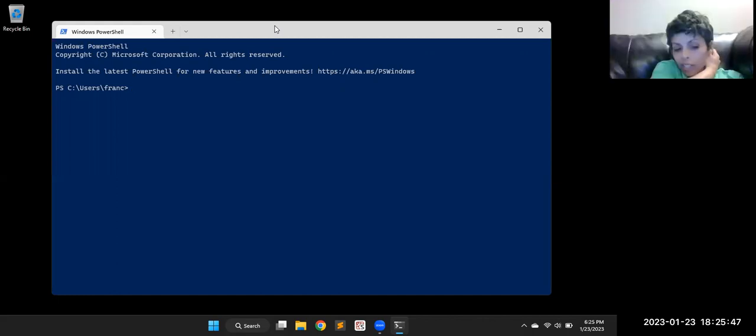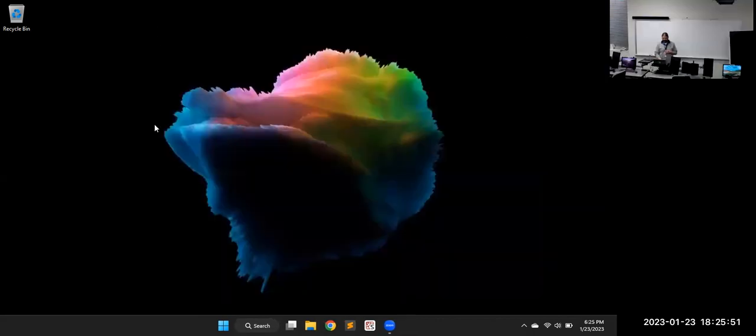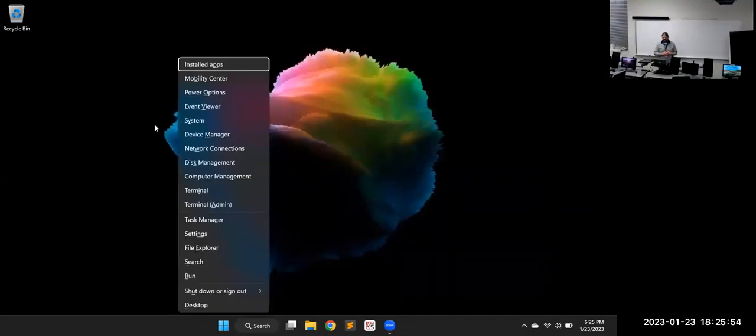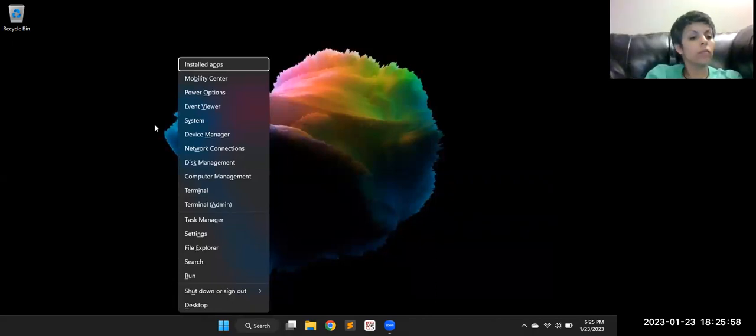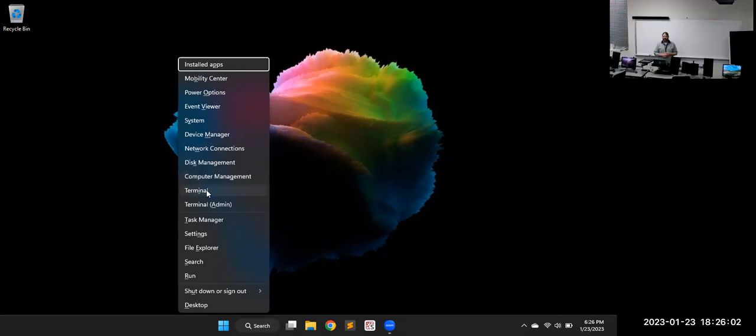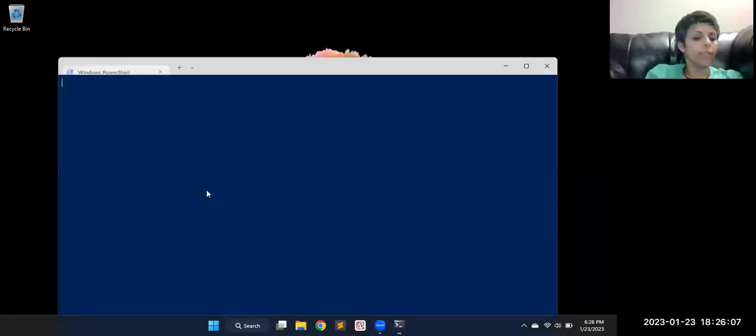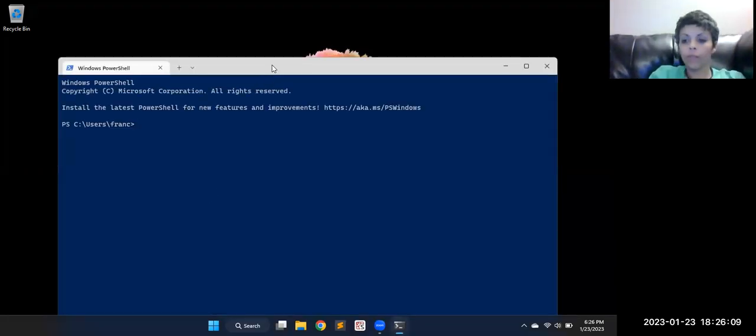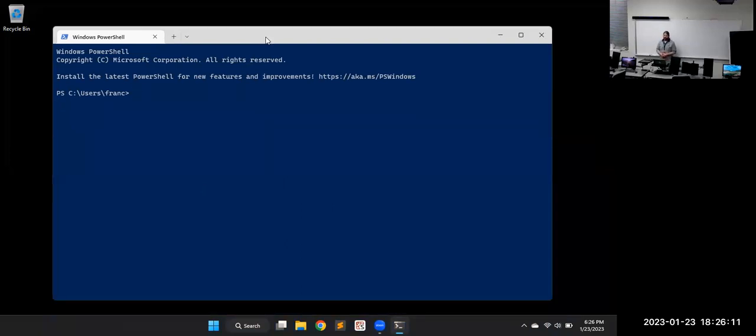How do you get to PowerShell? You can just search for it. What I usually do is hit Windows X, which pulls up all of your control commands, and PowerShell will probably be on the list. Or if you update to the new Windows terminal, oh, I see it. Okay, if you see terminal on there, or when you can update to Windows terminal, this is one of those things that Microsoft did really well.